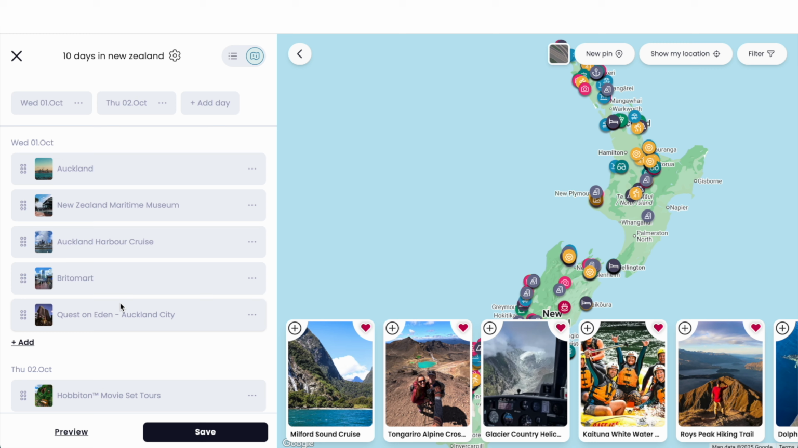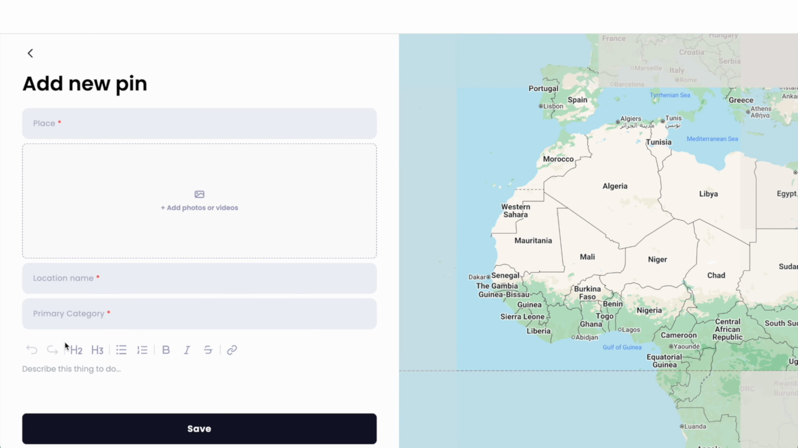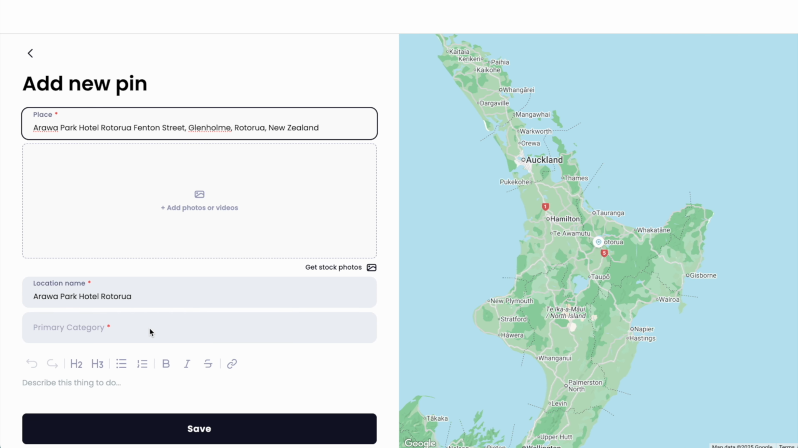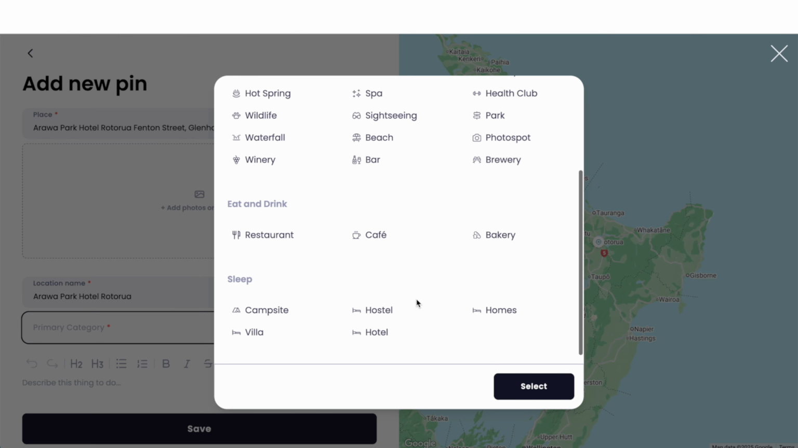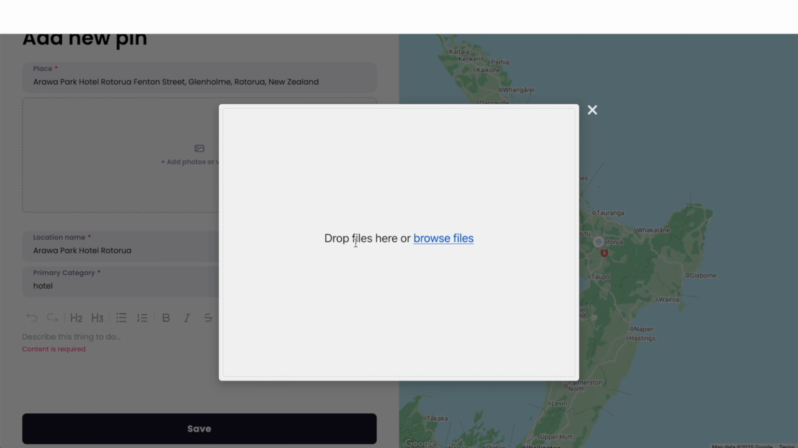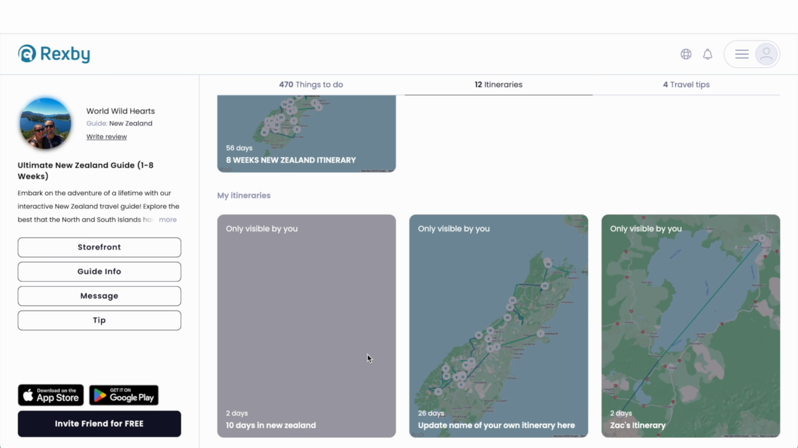You can also add a new pin, which is basically your own. This can be helpful if you booked, for example, a specific hotel that is not on this list. You just add all the details in here and choose a category. You'll also need to add a photo and short description. You can then save the pin. It's as simple as that. Again, you can find your itinerary in My Itineraries as you scroll down.